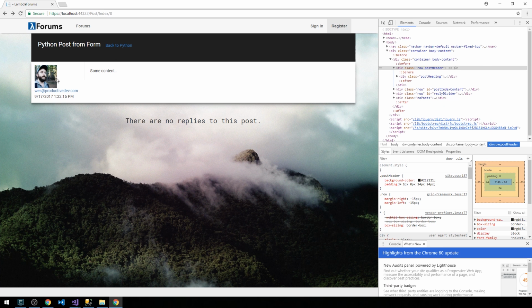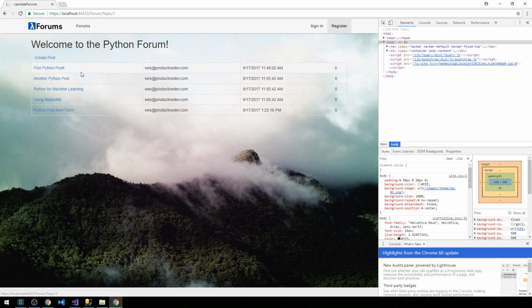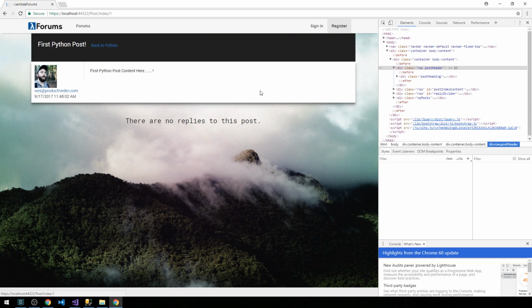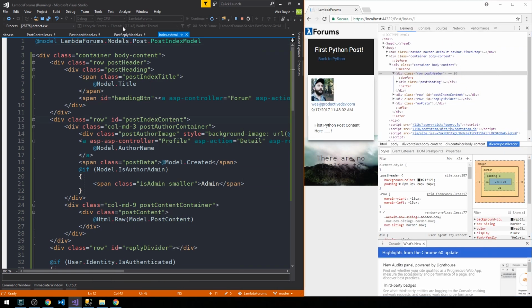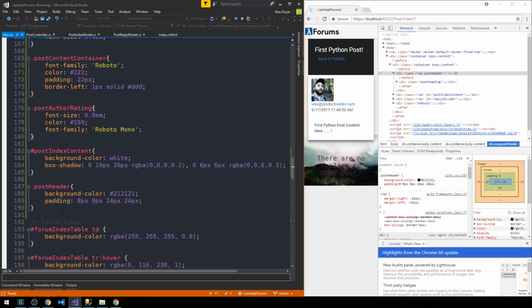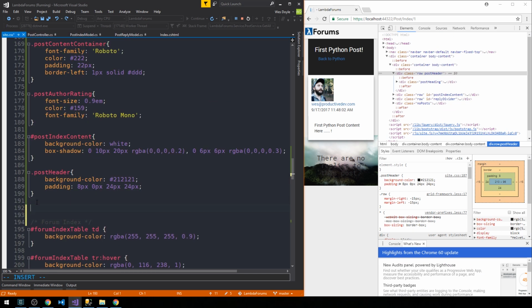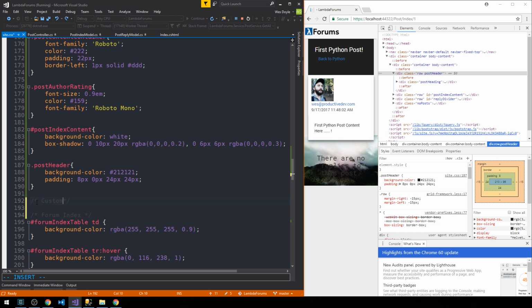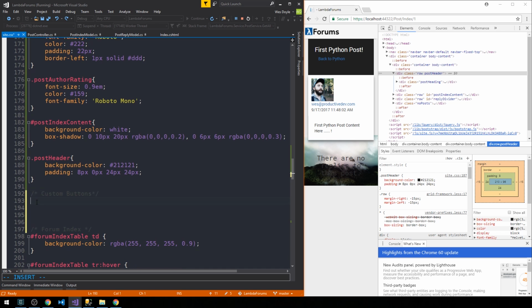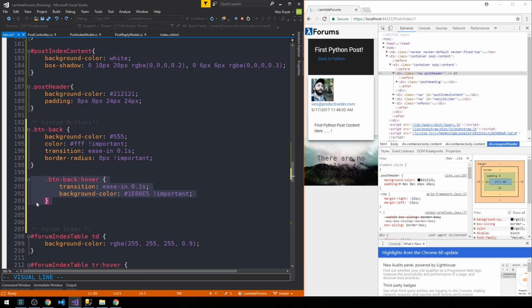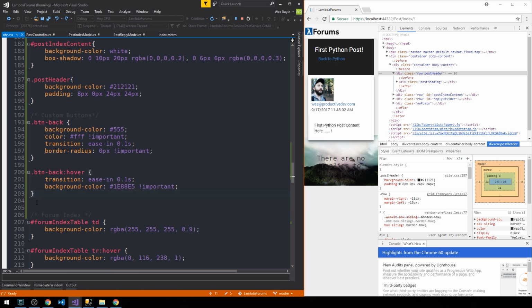So now the last thing on this page, apart from the replies, is really to just style this button that's going to take us back to our forum index. So let's go ahead and do that. So back in our site.css, finally, I'm just going to go ahead and paste that in here. And I'm going to have a section for custom button stylings. Okay, so this is our back button. And so we're going to have it change color a little bit when we hover over it, and have that little bit of transition, which is kind of nice.